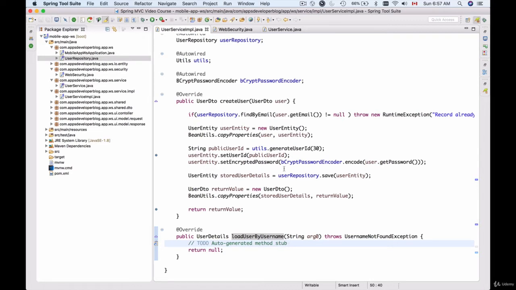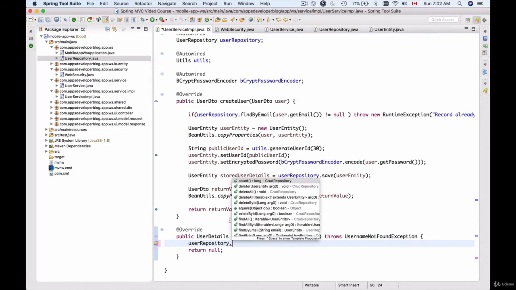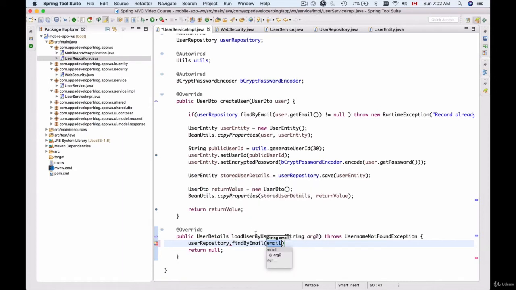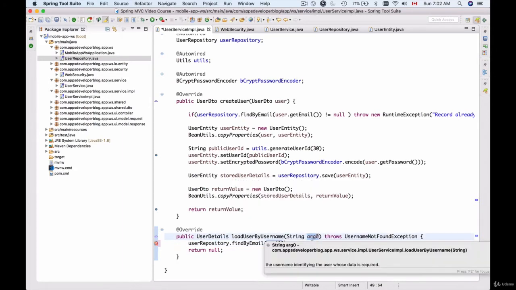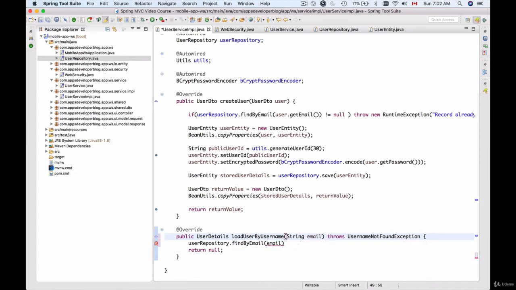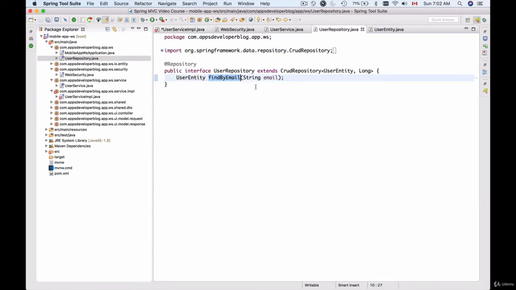So the good news is that we already have user repository in our project. So I'll make use of that user repository, and I will delete this to-do task. And I will use user repository, and we already have a method that's called find by email. Here we go. Find by email, and I will provide email address, which we will receive as an argument to this method, email.